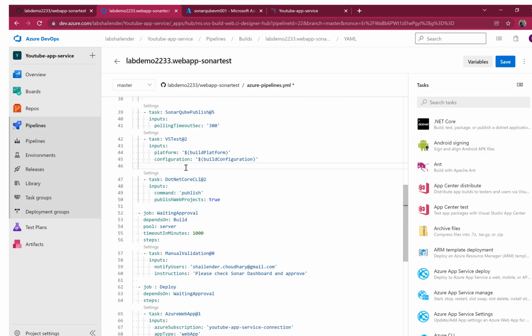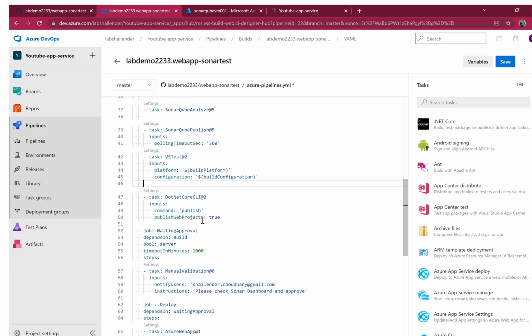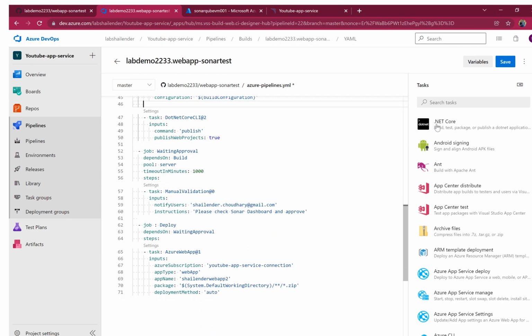So now first build will happen, Sonar will upload everything, then it will publish, a zip file will be created, then it will wait for the approval, we can reject or approve, and finally it will deploy to app service.